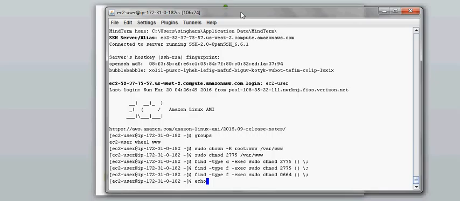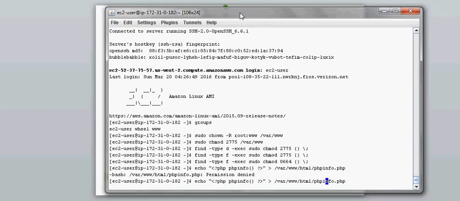Now I will be echoing a PHP file, as everyone actually knows this step, for basic PHP info, right, and then I will be sending it to var www html and creating a file phpinfo.php. Got it, guys? This is very simple. Okay, I need to do it with sudo, I think.